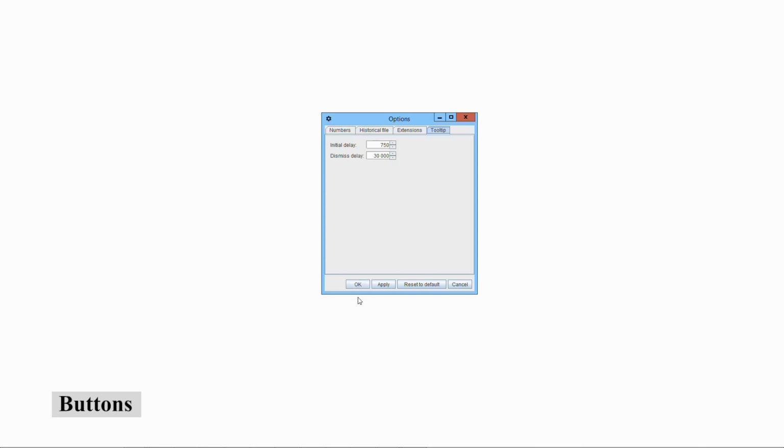The OK button applies the changes you edited and closes the window. The Apply button applies the changes you edited. The Reset to Default button resets all controls to their default value. The Cancel button closes the window without applying the changes.